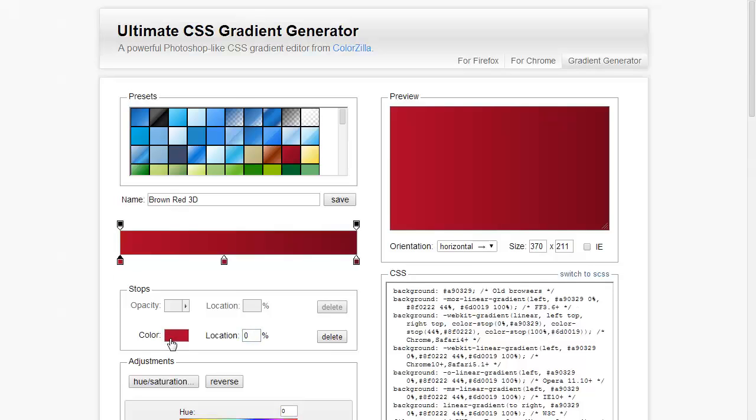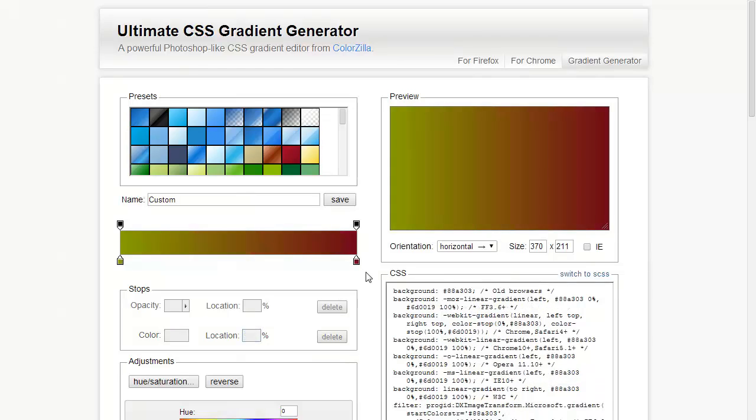So it's easy to have fun with it. You can create just about any type of gradient that you want.